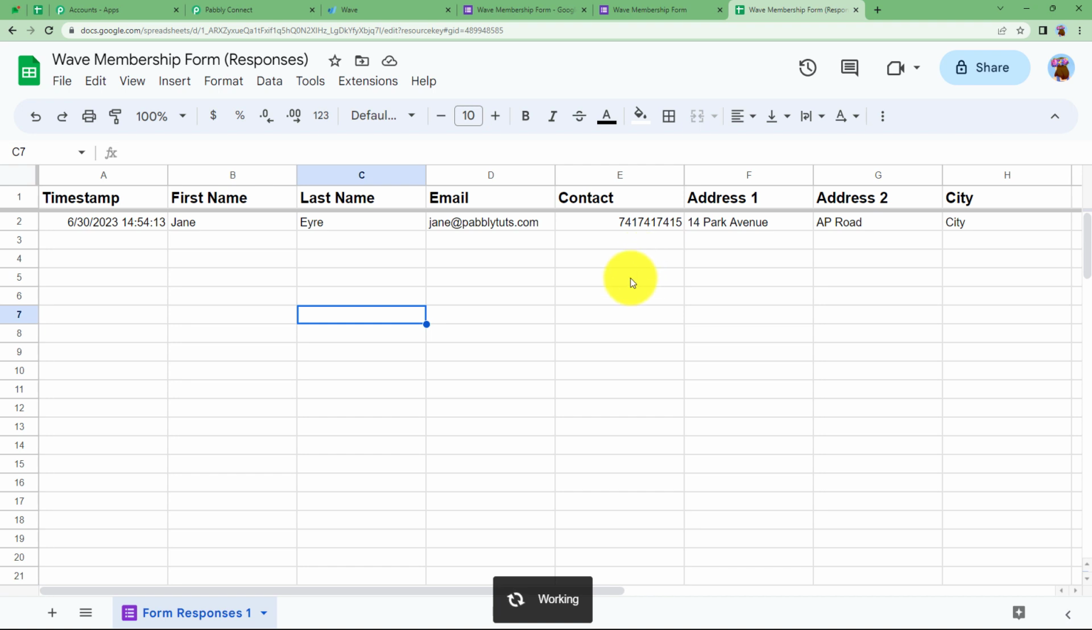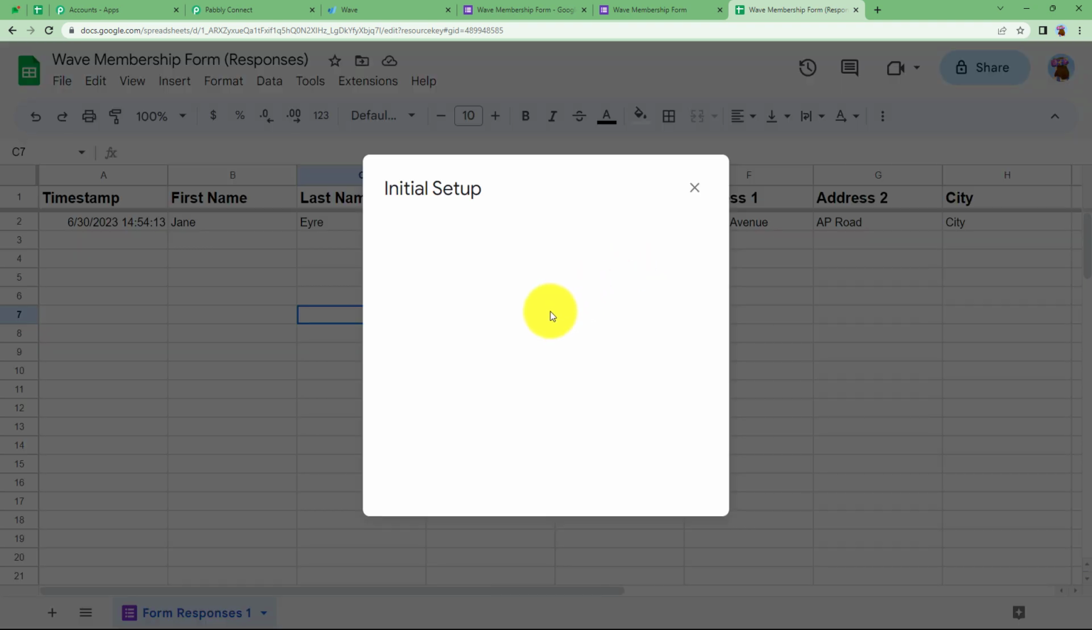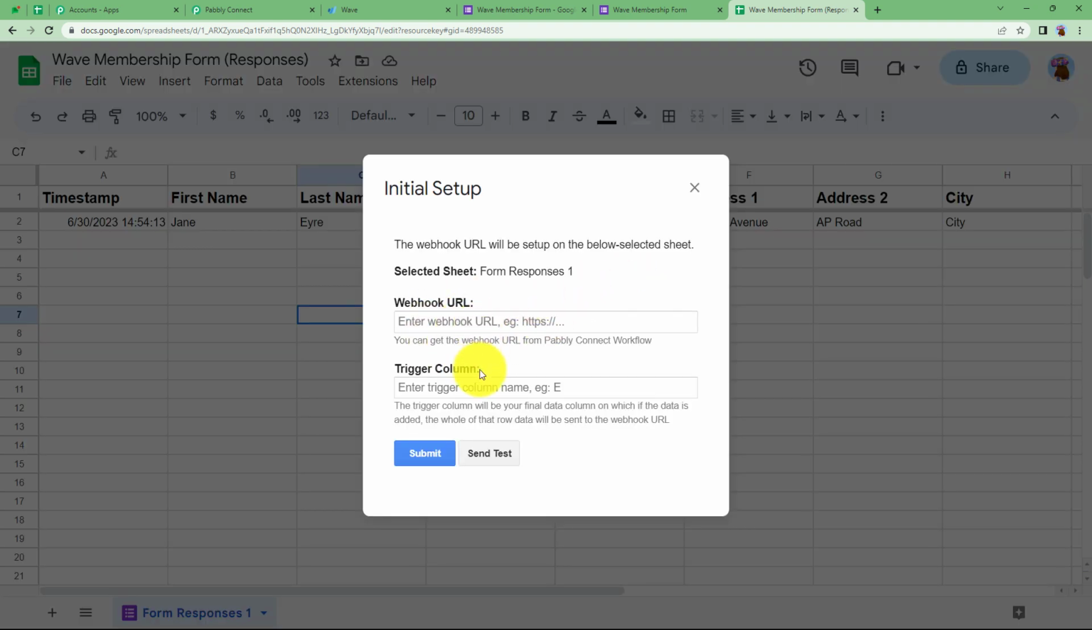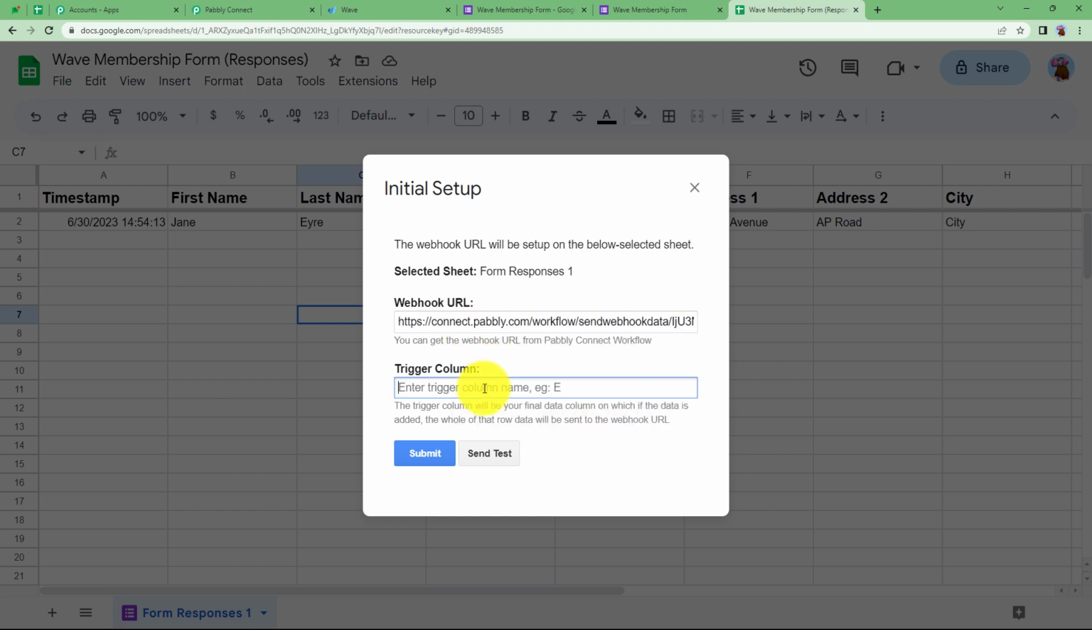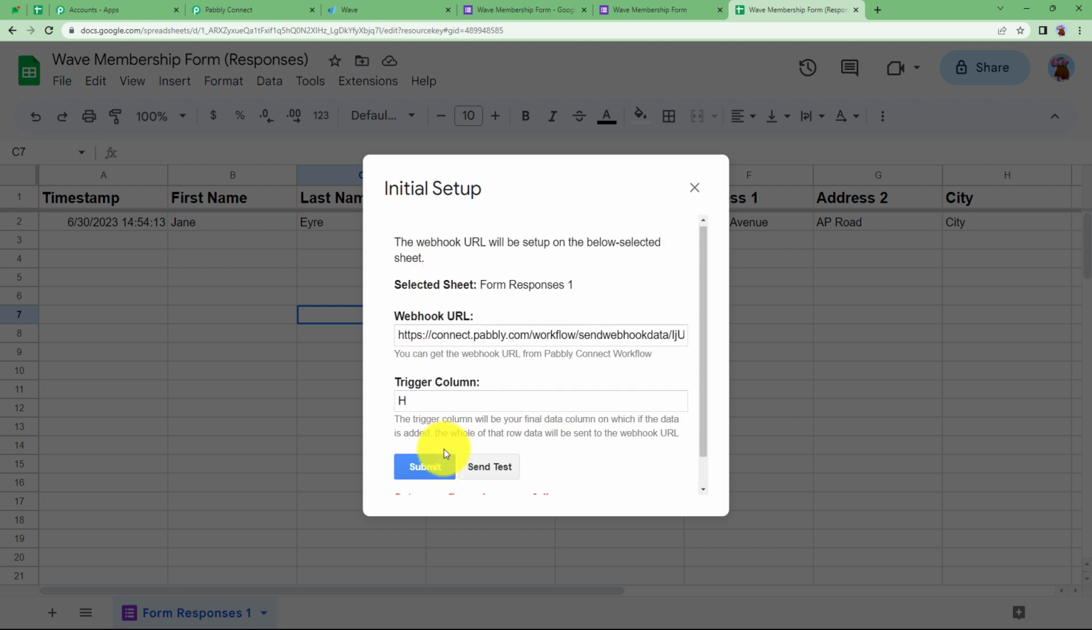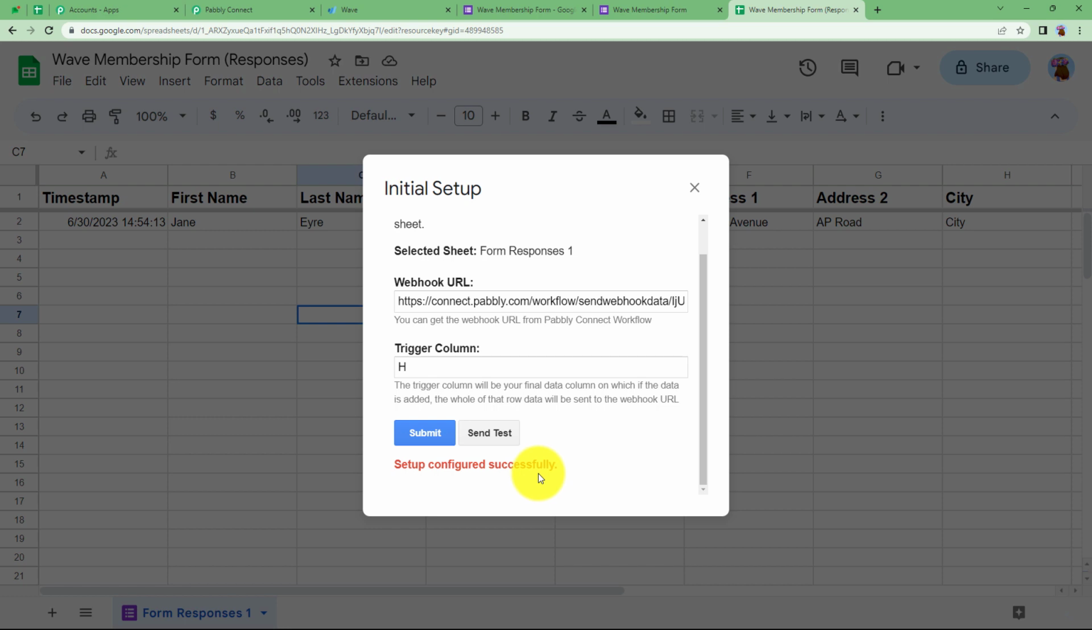Go to initial setup and you will find a dialog box where you have to enter the details of this webhook URL and trigger column. So paste this webhook URL that you copied from your workflow, and trigger column is the last updated column, which means when the webhook URL will fetch data from this sheet, then which is the last column that has to be covered, which is over here H, because it is the last column. There is nothing after H that has to be captured. So I will type over here H and my data is filled. Click on submit. This will save the data. As you can see, it says setup configured successfully.